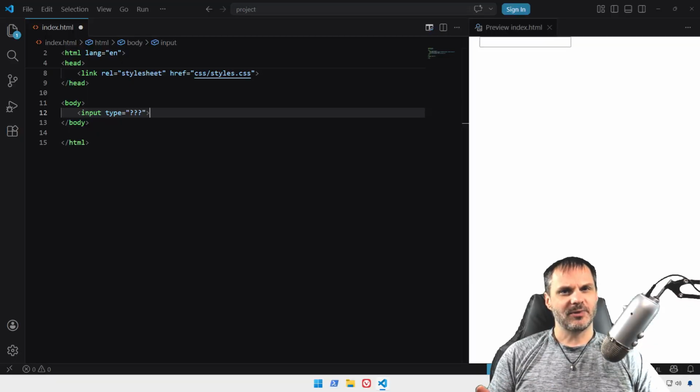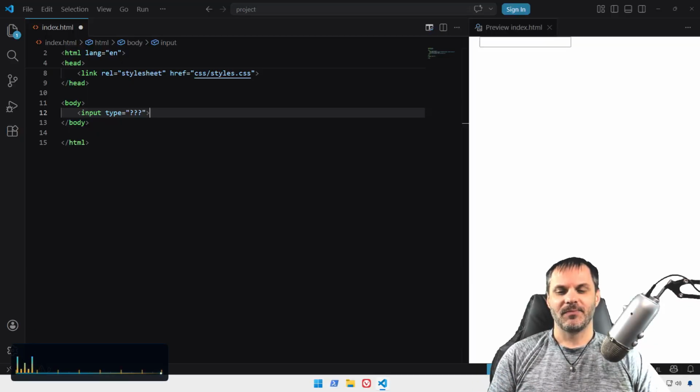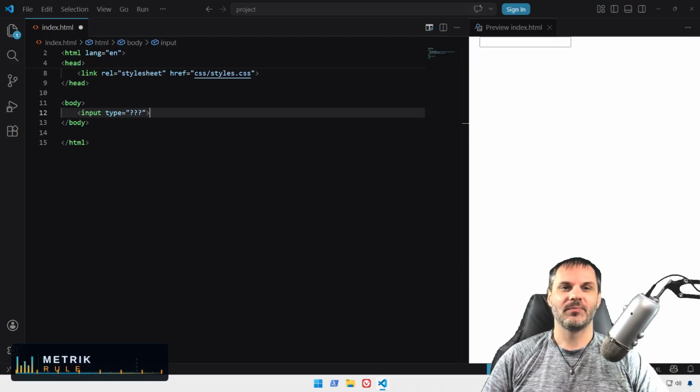Two more attributes are important on every input: ID and name. ID is how the label connects to the input. We will use that in a moment. Name is how the input identifies itself when the form is submitted. The server receives key value pairs, and name is the key. Without a name, the input's value is not included in the submitted data.